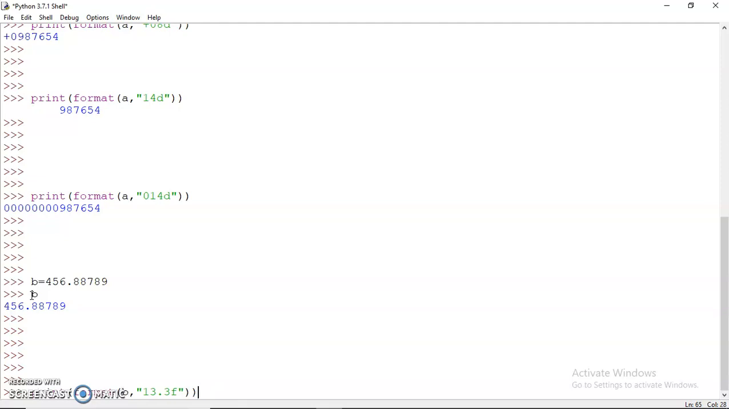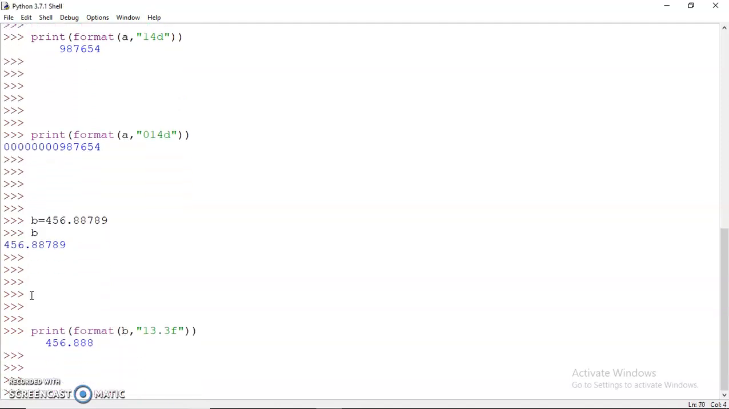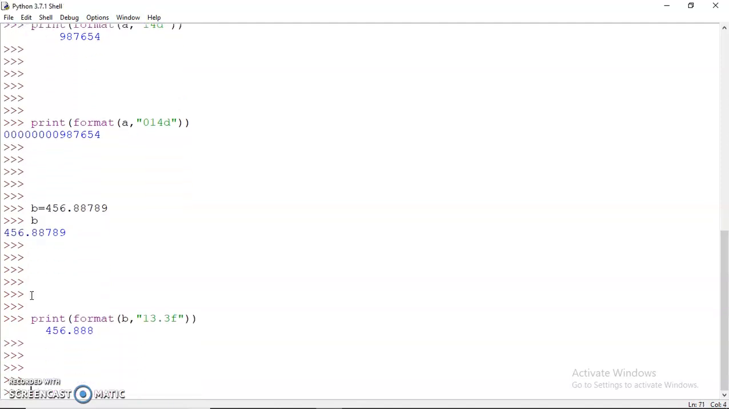So I'm trying to print the value of b in a format of 13.3f, f for float. So 13.3 would mean that a total width of 13 is there and 3 after the decimal, up to 3 places of decimal. So my number is 456.88789. So the 3 places after the decimal are 887. But here rounding off will take place, and the digit 8 next to 7 would make it 8. So the output would be 456.888. And you can see the output is right justified with leading spaces.